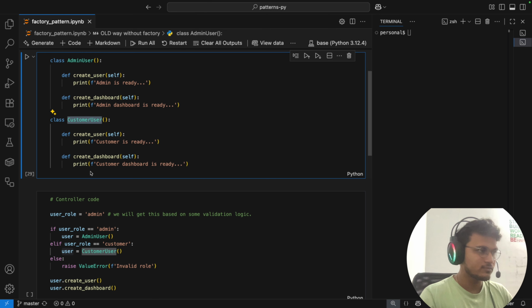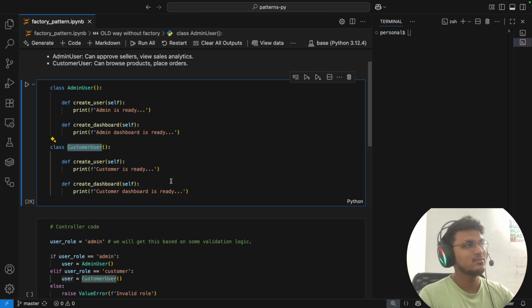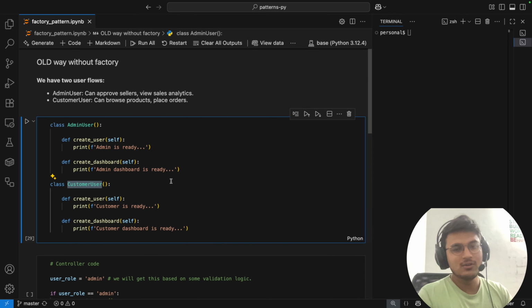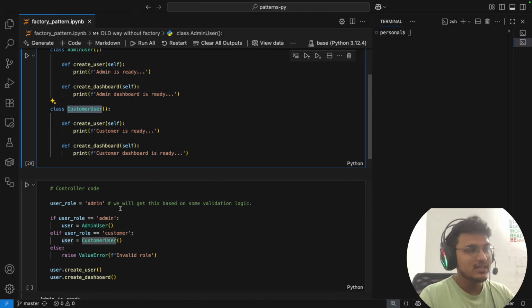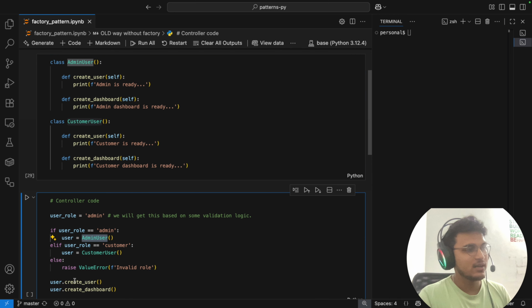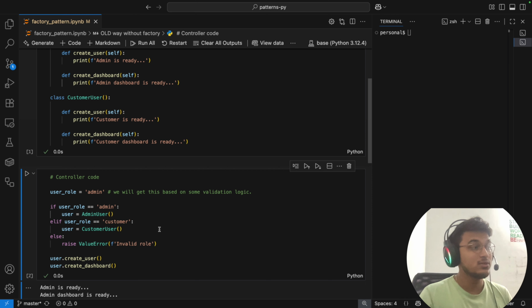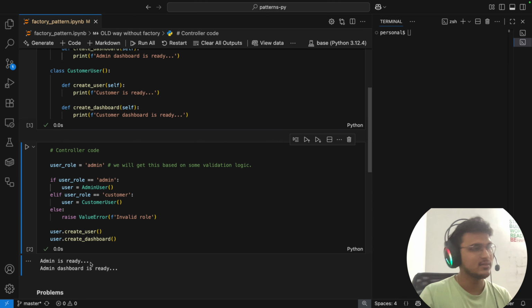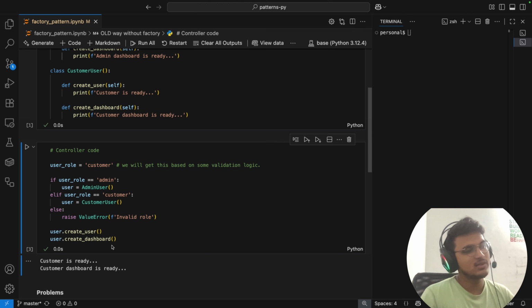Now this looks good. I know this is not following the SOLID principles. This is rubbish, but this is how old code looks without factory. I'm just showing it to explain. Now we have the control code. If the user role is admin, then create an object of admin user and call create user and create dashboard. If the user role is customer, create a customer object and call its create user and create dashboard. Let me give it a run. As the role is admin, it says admin is ready, admin dashboard is ready. Now if I make it customer, you can see customer is ready, customer dashboard is ready.